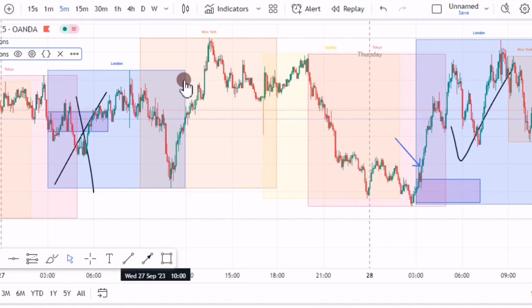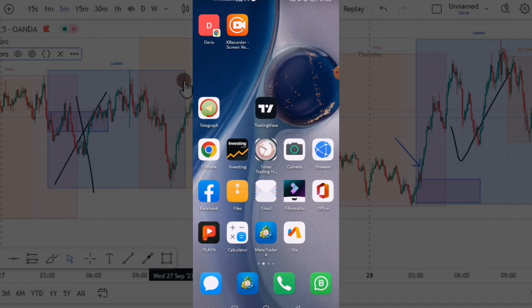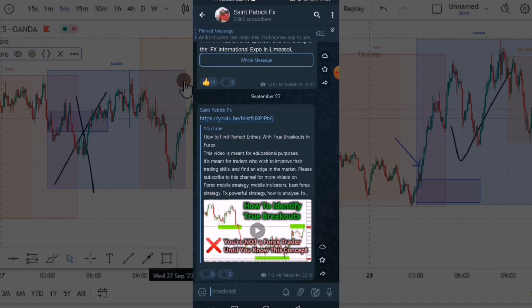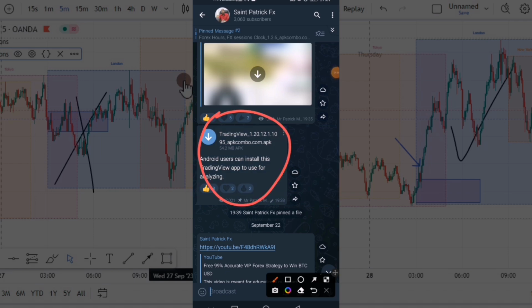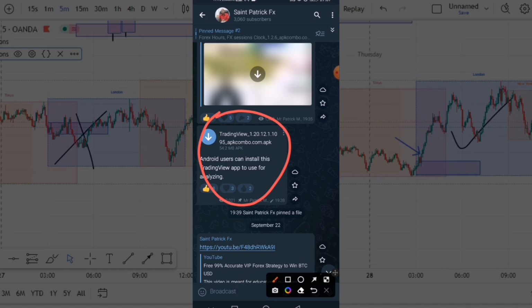If you are using mobile, you have to download and install the sessions indicator on your phone, on your Android. If you don't know where to find that, you just go to the video description. You will find a link to my Telegram group. When you get to the Telegram group, go to the pinned messages, and then you are going to see the application right there. Download it, install it, open yourself a free account, and then set up this as you can do on the computer.